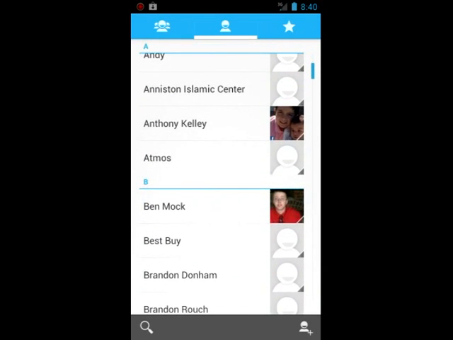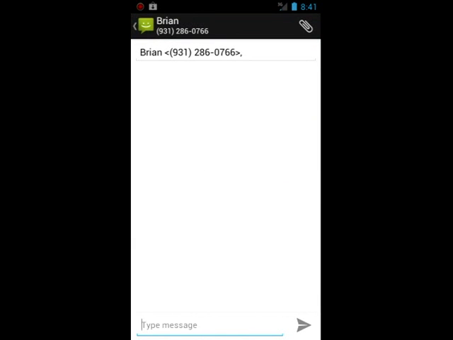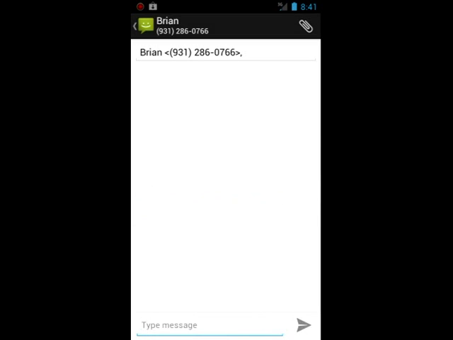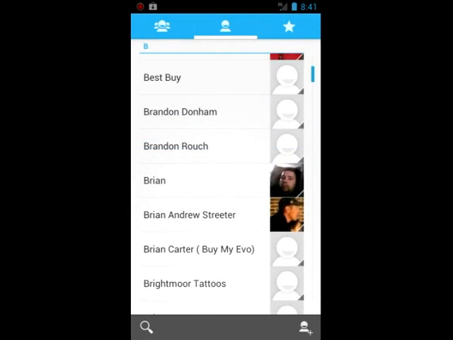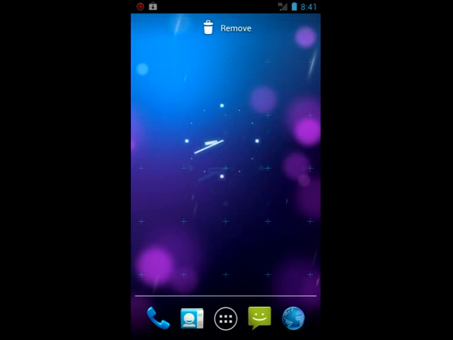We'll look at Best Buy real quick just to see what that looks like, and then I'm going to go to my friend Brian. It is my friend Brian, but this is not his number, so if you want to call it, feel free to. This is what the contact looks like, and it's not a very good picture, but if you had a better picture up there, it would look nicer. And you can go to messaging from there and pull up the Ice Cream Sandwich keyboard. Everything is smooth on this ROM. JoelZ did a fantastic job.